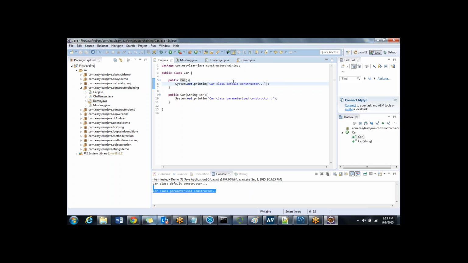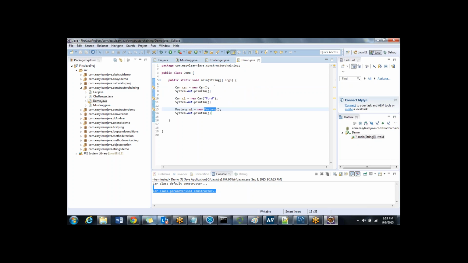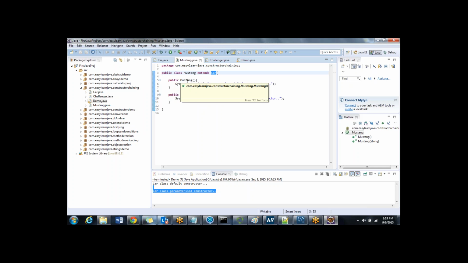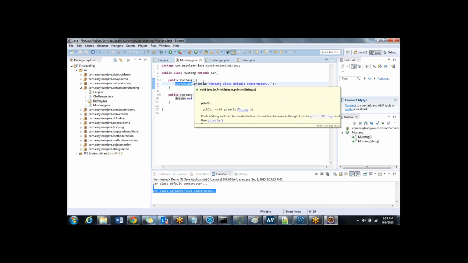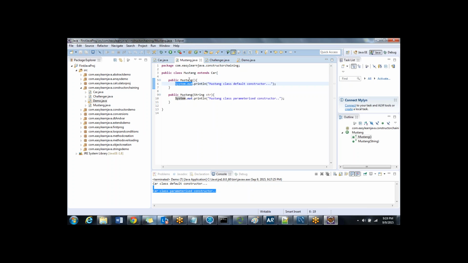So every time in the scenario, understand the concept. Whenever you are trying to create an object for Mustang, you assume that the Mustang constructor will be called. Okay, that's correct. Mustang constructor will be called, and even before line number 6 is executed, the Mustang constructor will check if there are any parent classes or not. Yes, there is a parent class called car. So it goes to the car class default constructor and calls it.